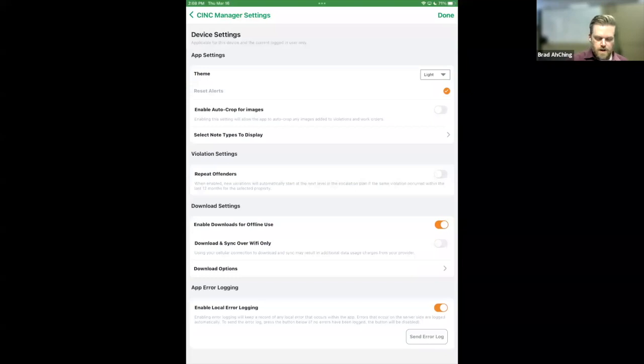You can also have the reset alerts. When this is checked, this basically means every alert that pops up on screen is visible. You have a do not show again on many of the alerts throughout the app. So if you don't want to see those alerts again, you can check do not show again and it dismisses them, makes your job a little bit easier. But if ever you have a need to see those alerts again, all you have to do is go into your device settings and check this box again, and that will reset all alerts to be visible again.